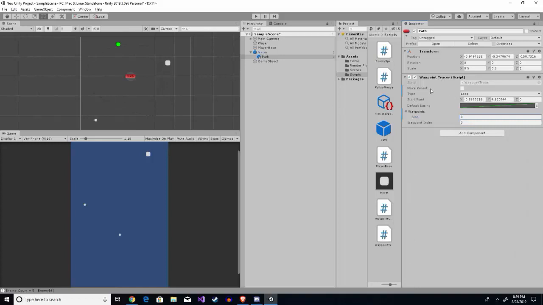So my waypoint script here has the option to move its parent or not move its parent. I can attach it to any object, and check this to move the transform of its parent, or it'll just move its own transform. That's what that's for. I gave it an enum so I have a single shot, meaning it'll follow the waypoint once.